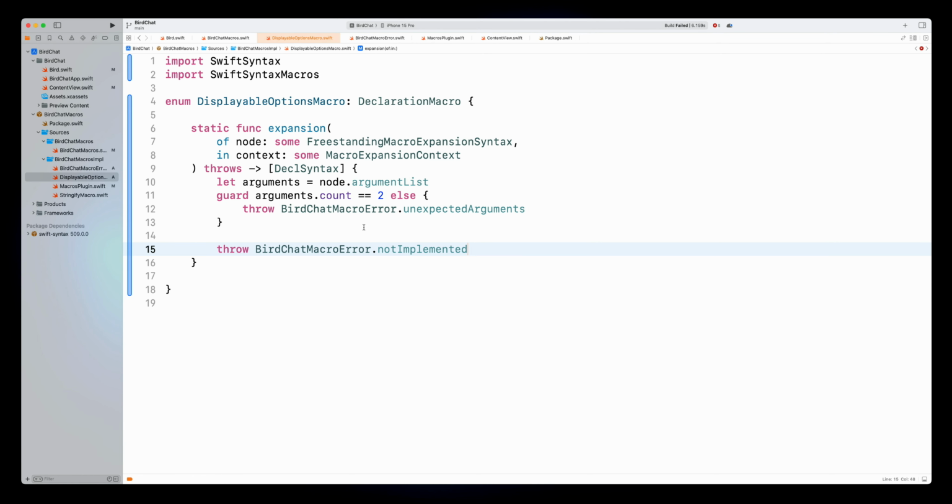And now's the time to actually implement the macro. First of all, I need to retrieve type name and options from the arguments.